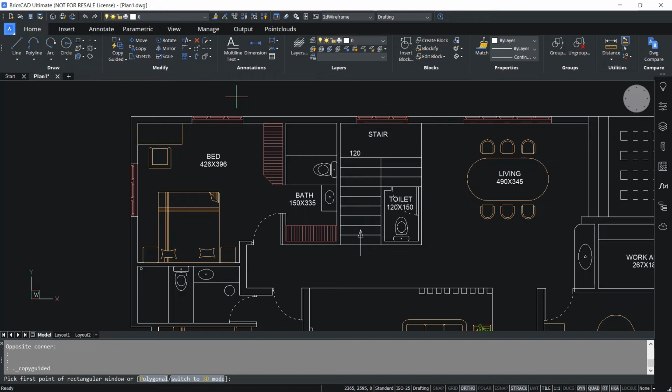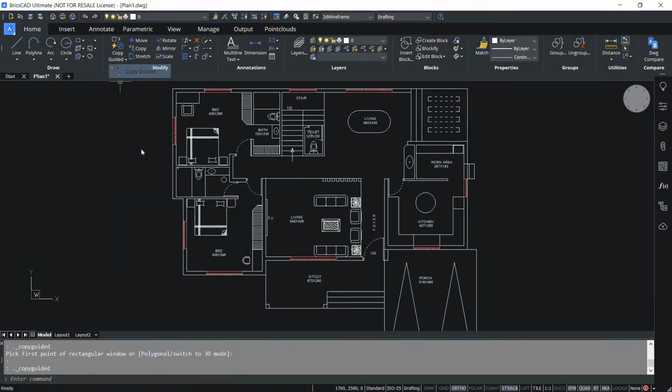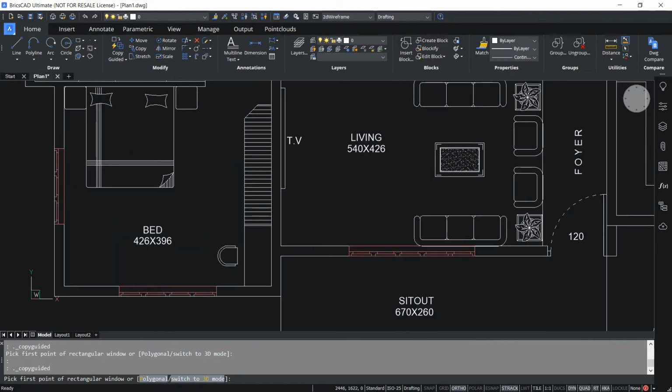In this command, you can select the entities using the polygonal option. I'll click on polygonal. Now I'm asked to select the different corner points of a polygon. I've picked a number of corner points. Whichever entities are captured within this polygon will get selected, and you will get the corresponding guide curves. I'll click on COPYGUIDED again, and this time I'll select this chair.